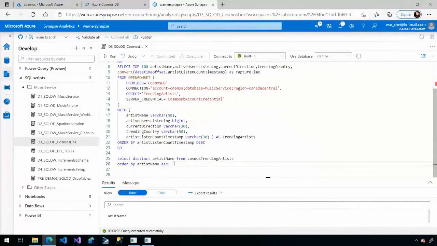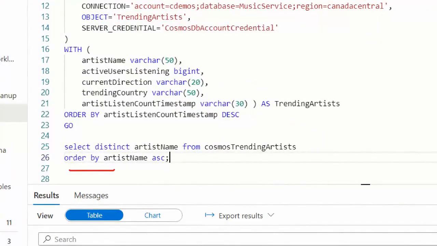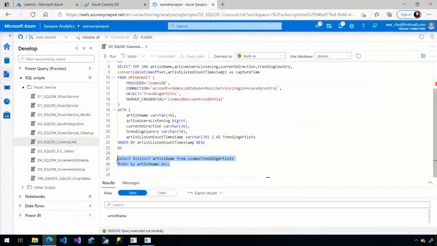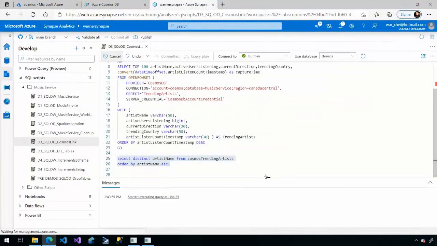And then once that is all set up, look how simple it is. I just do, for example, a SELECT DISTINCT artist name from the Cosmos trending artists and ORDER BY artist name ascending. So basically, all the artists that are trending right now in all the different records that are writing into the Cosmos DB, a select distinct of all of them could be scanning all the partitions just to be able to find all the different ones. In this case, I just have to run this, and it runs as an analytical query against the analytical store. And right now it's running here against the SQL serverless pool.